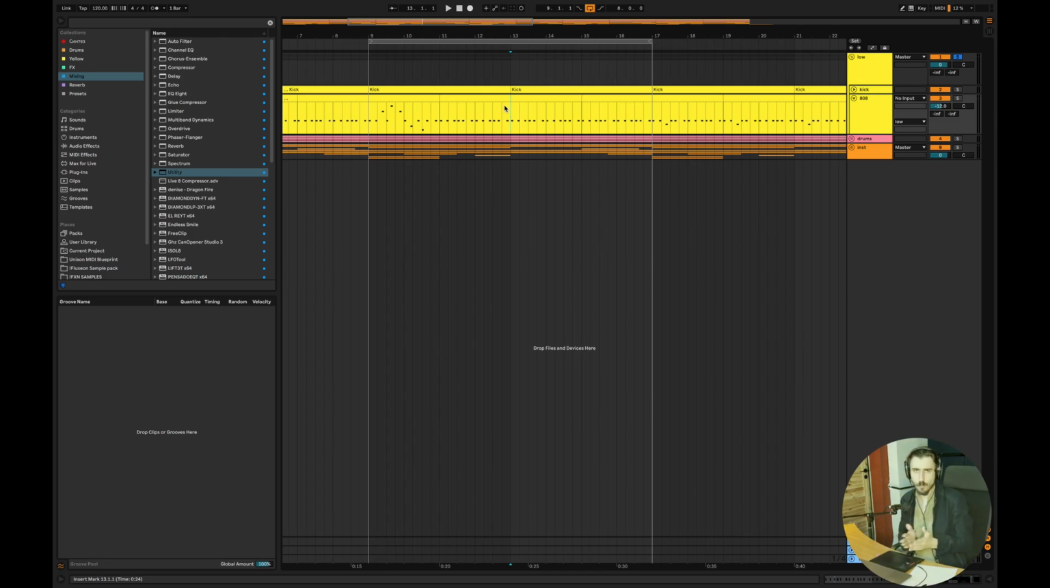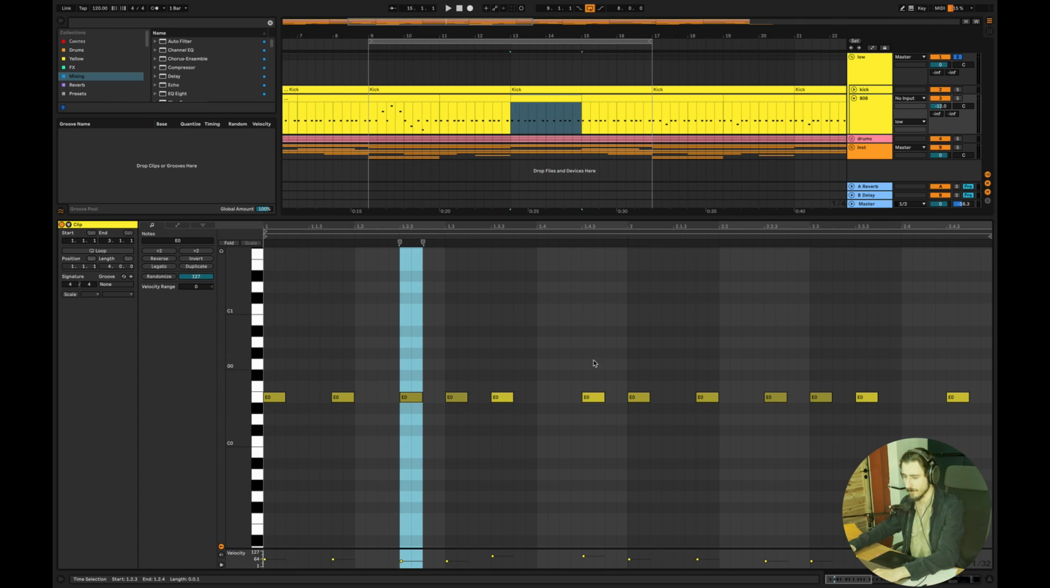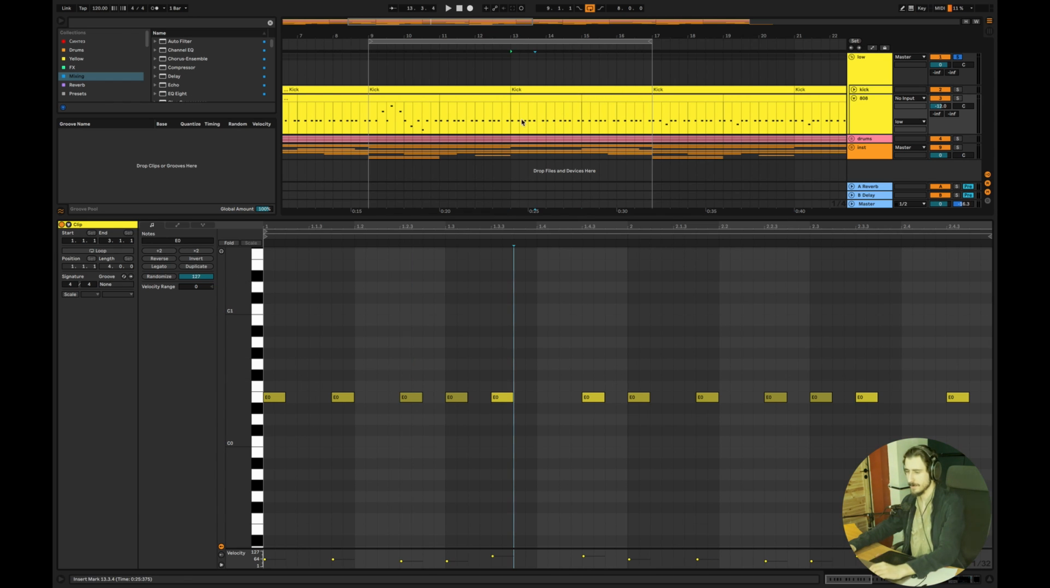Alright, so I'm going to start with the low end and the kick, the bass as usual, and in this track the bass line is very simple. As you can see, we are utilizing the root note of this track, and the bass line sounds like this. Really simple.